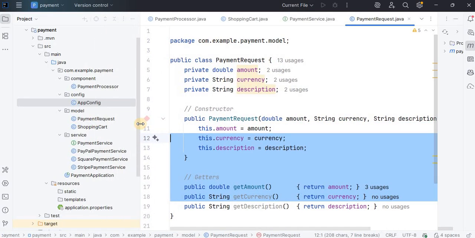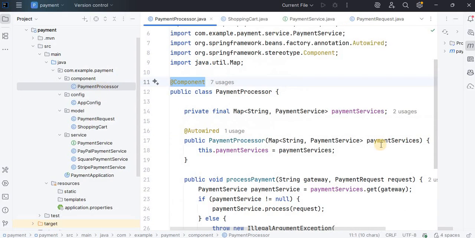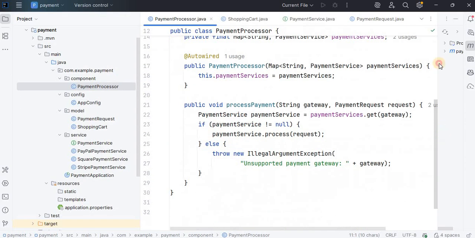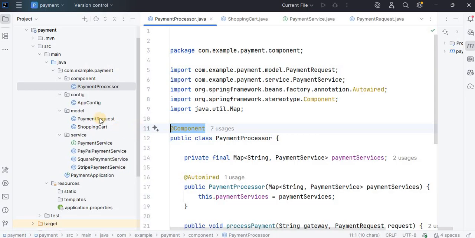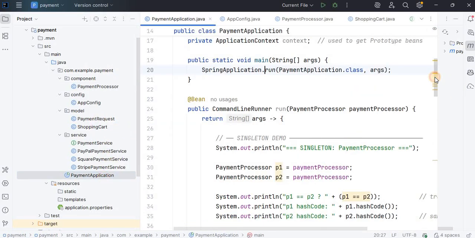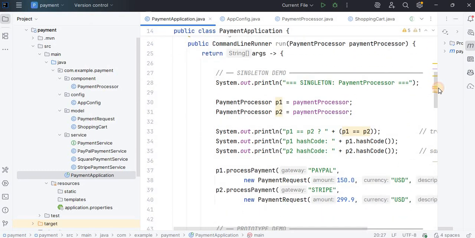Now we added this. What we have added? We did modification in one of the files. I think payment application. Yes, payment application.